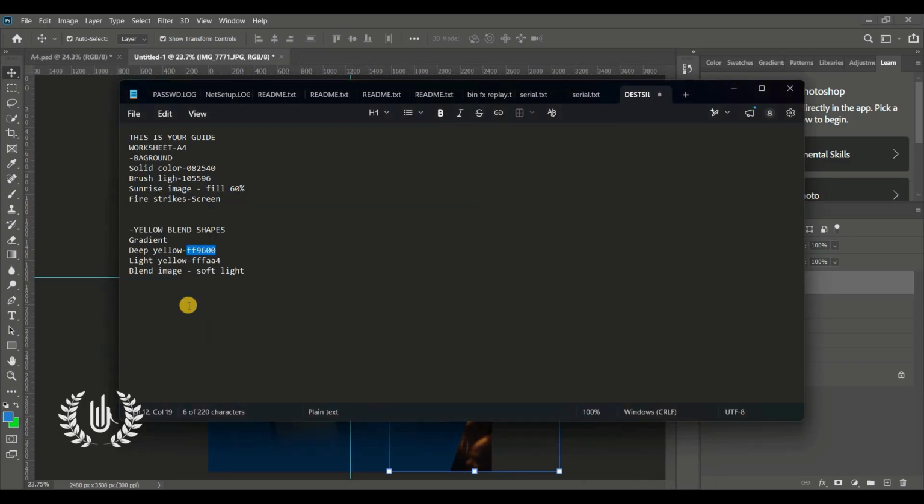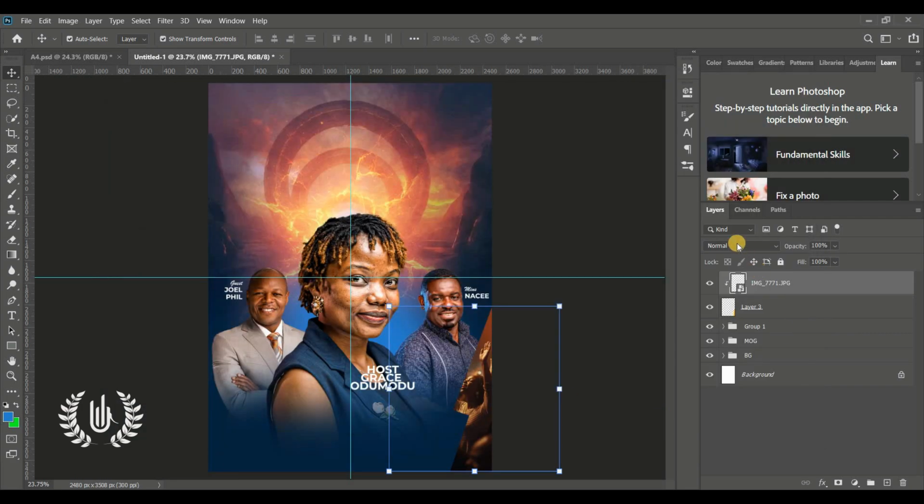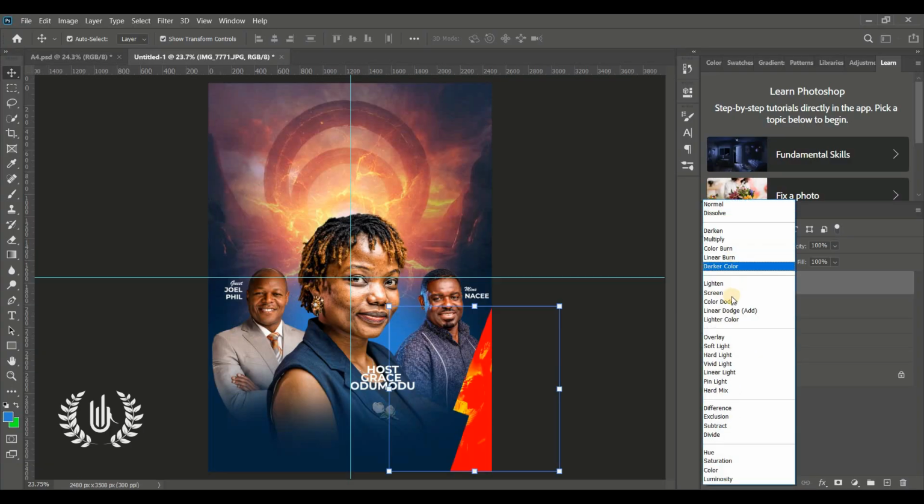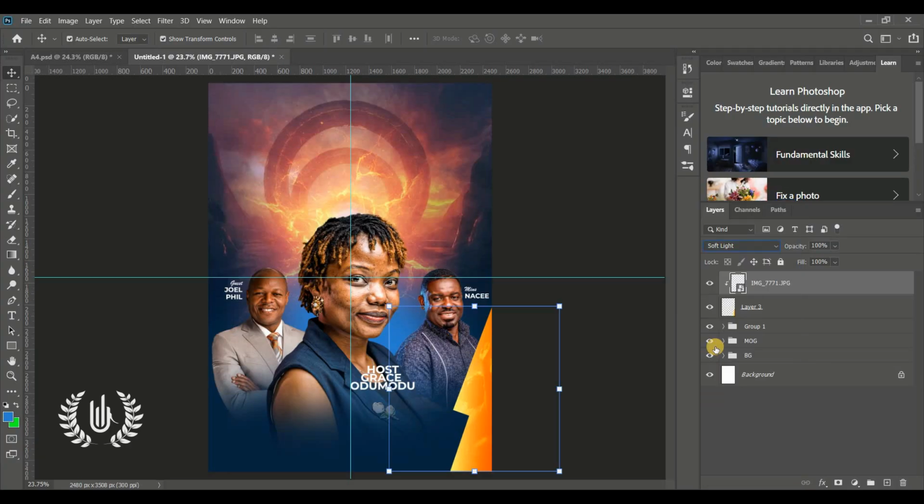So when it comes to the detail, we have the blend image on soft light. So I'll put this image on soft light. So I'll go through all the images and you can see among all the soft light that is giving us that glow and we are good to go. So this is what we're having on the page and I'm loving it.